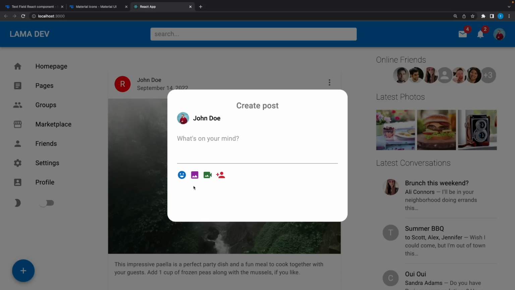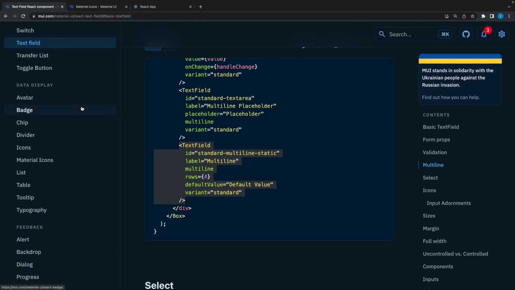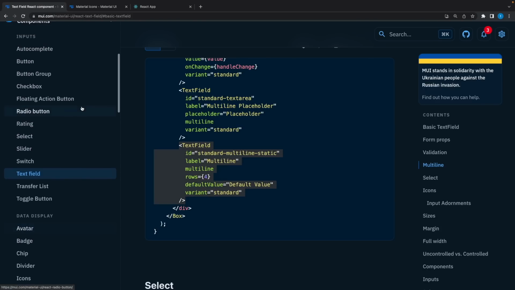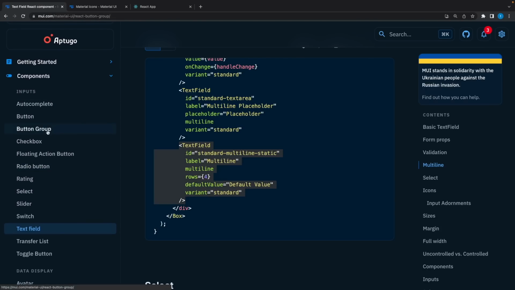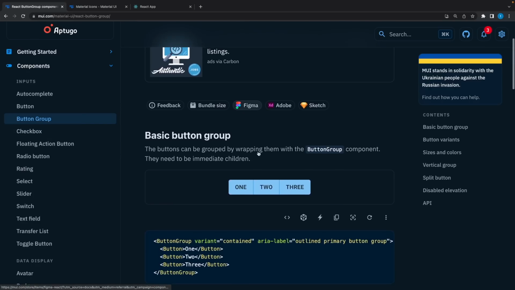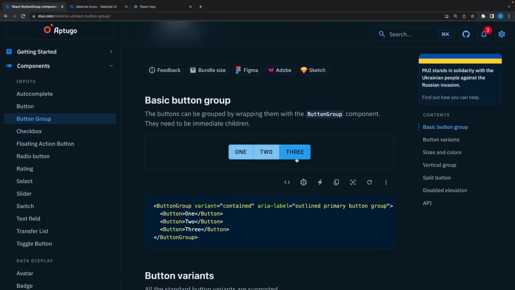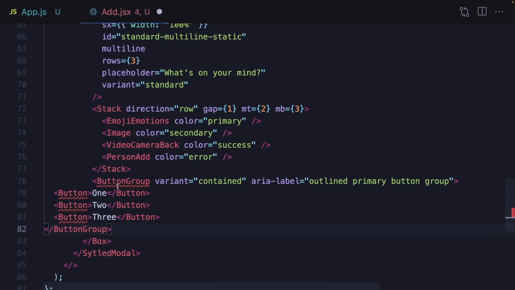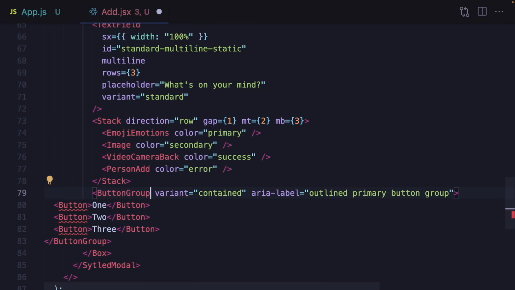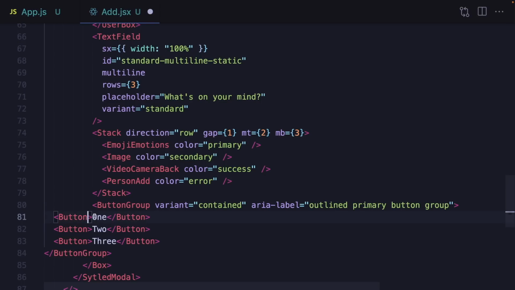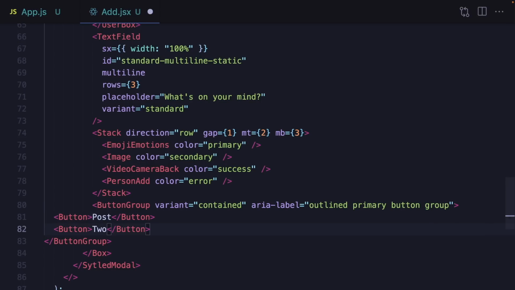Like that. And there is one more thing we should do, and it's gonna be our button. But let's do something different. I wanna show you different components as much as I can. And it's gonna be button group. As you can see, we can use different buttons like that. Let's copy this. And after this stack, I will say button group, and button is gonna be post, and second one will be just icon.